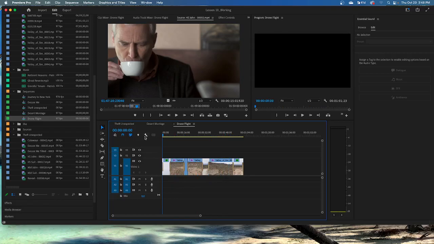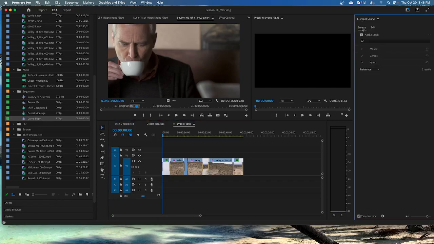If the Essential Sound panel is displaying the edit settings instead, click Browse at the top of the panel. Yeah, it is. We need to click Browse right here. At the bottom of the Essential Sound panel, make sure the Timeline Sync option is selected. That's down here. Make sure that is selected.